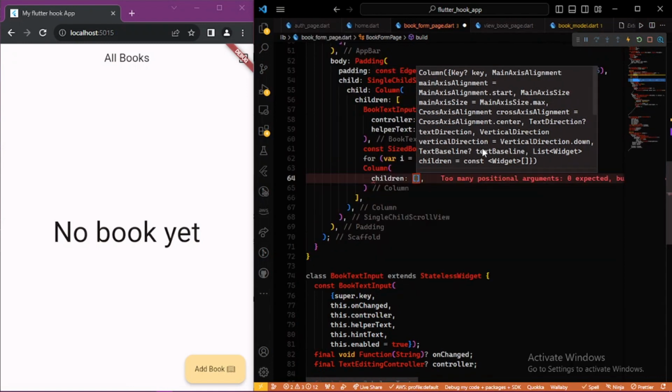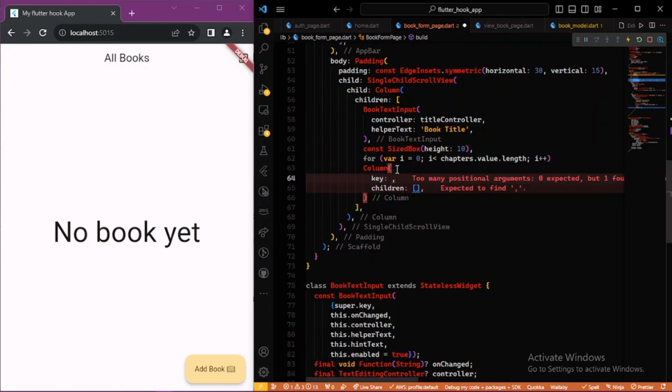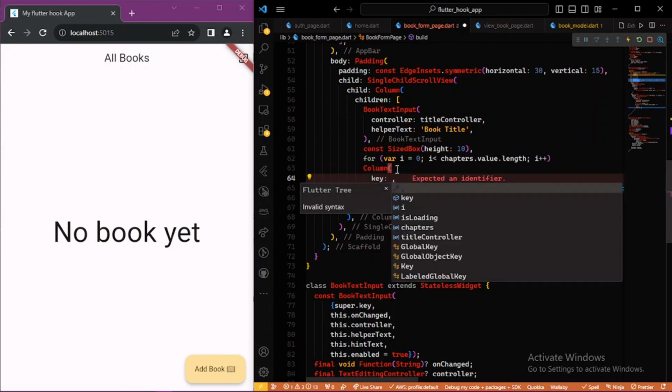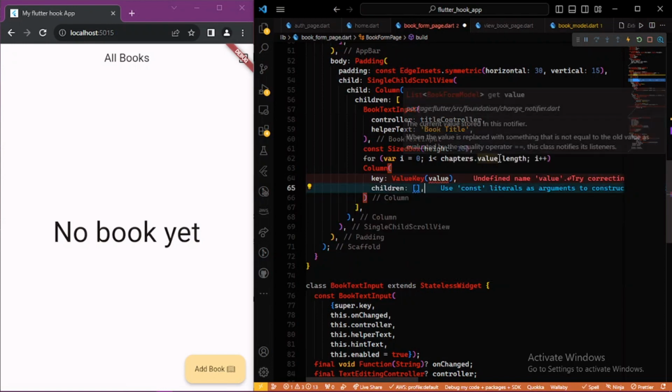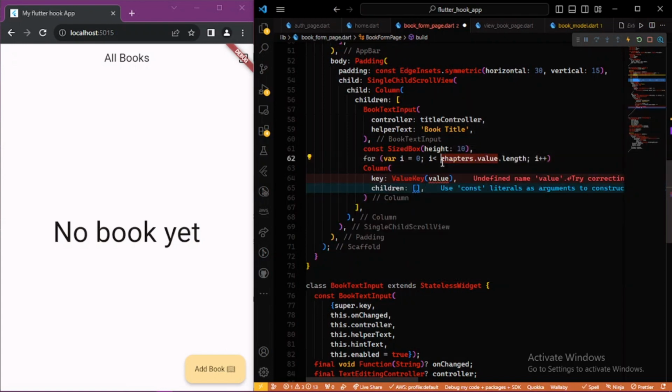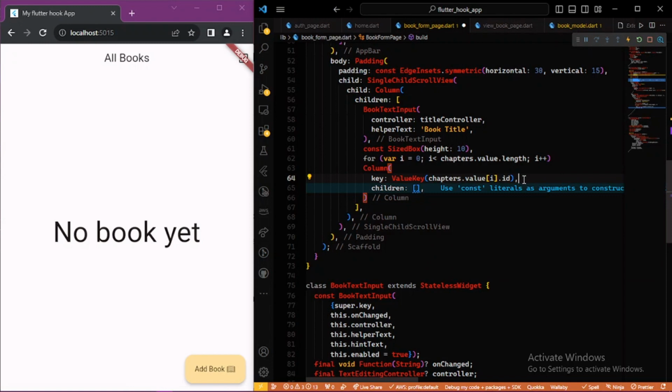and let's give it a key at first, so it can track each data with the unique key that is passed into it. So let's just pass the key. Use a value key here, and the value should be the index. So not index, i dot ID. So we'll pass the same ID we passed into the add chapters.